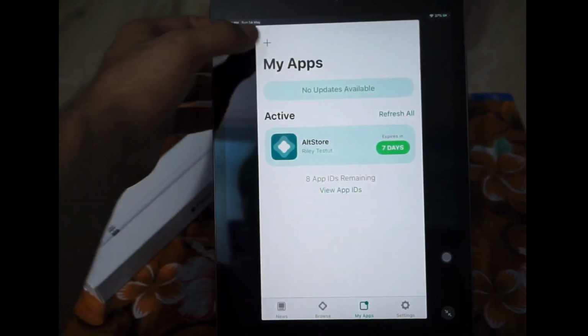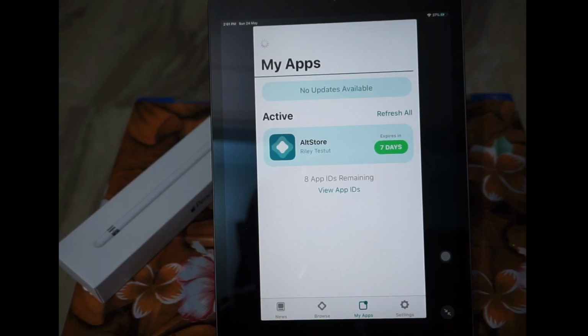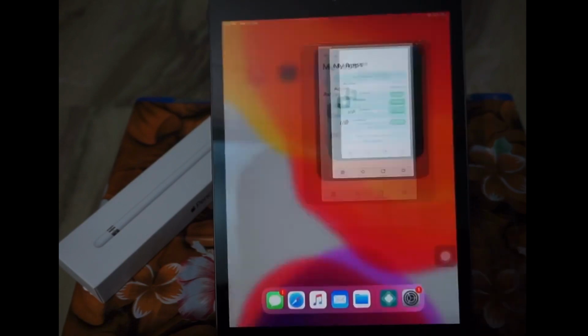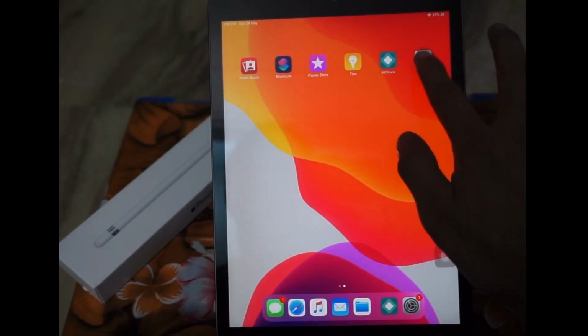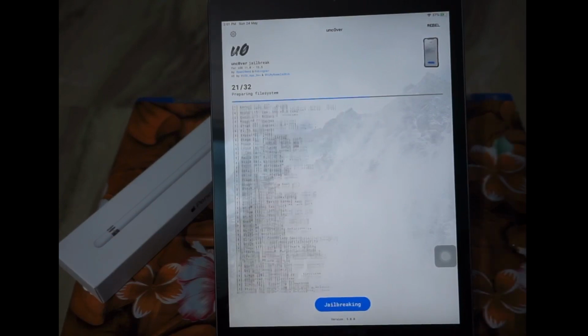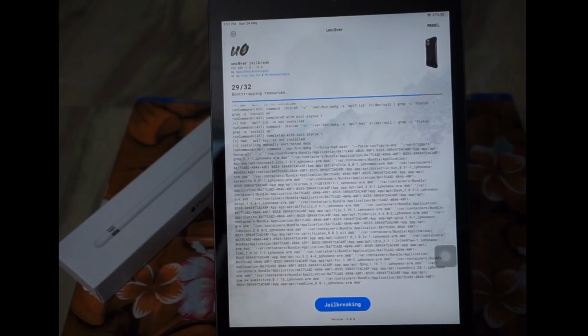Then navigate to My Apps and tap on the plus in the upper left hand corner, and then tap on the Uncover app and wait for a few moments. Now you can see the Uncover app has been successfully installed on this iPad. Just tap on the Uncover app and open it up, and then tap on the jailbreak icon so that you can jailbreak your iPad or iPhone. Then wait for a few moments.